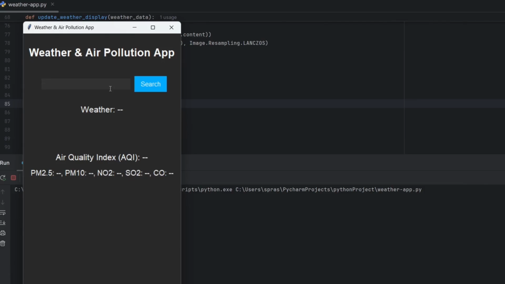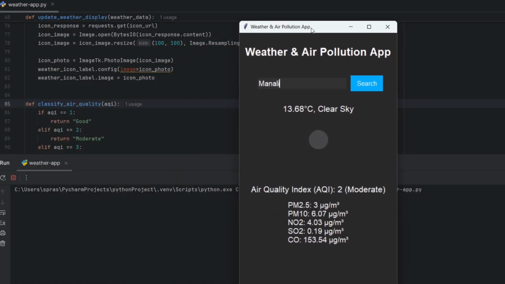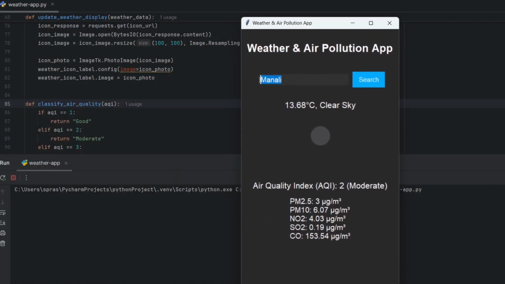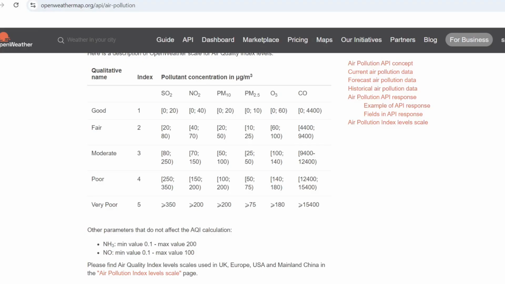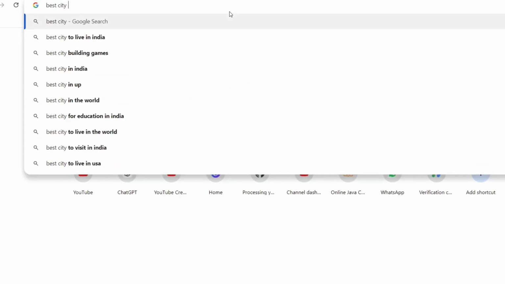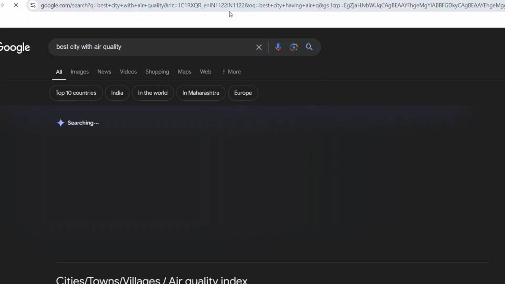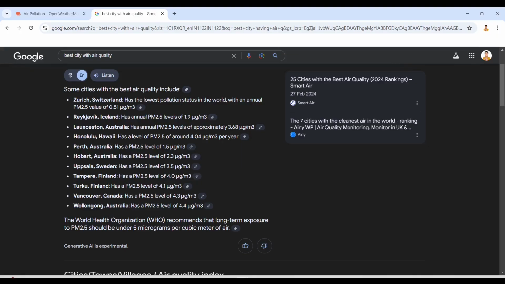and here let's say Manali, and here we have AQI 2, which is moderate, and that's good, right? And I know a cleaner city where you will see AQI is 1. Okay, here also we have AQI 2. Okay, let's Google the best city for air quality. Okay, let's randomly try Hobart.